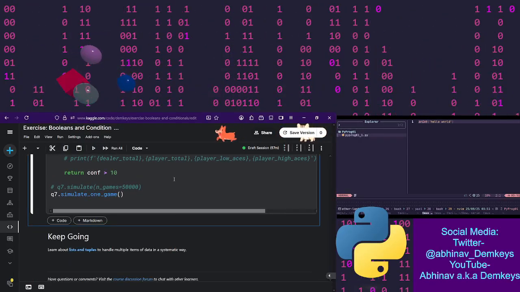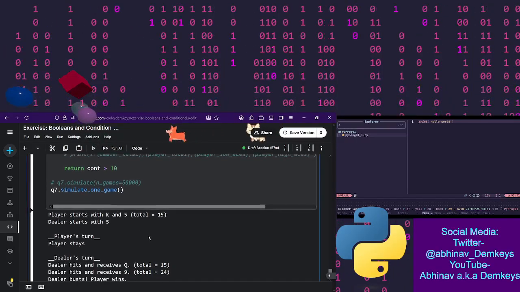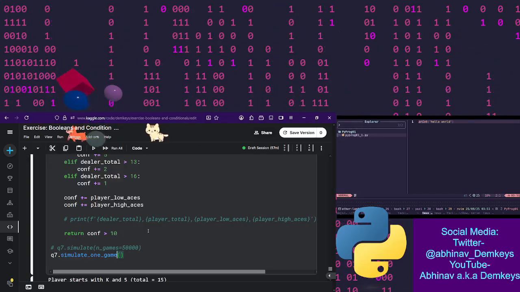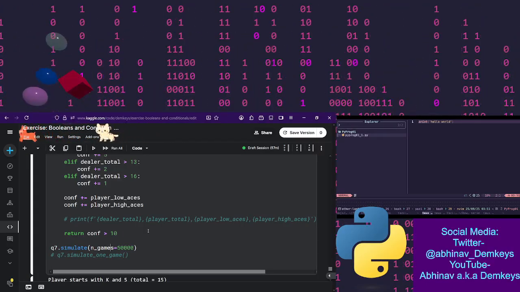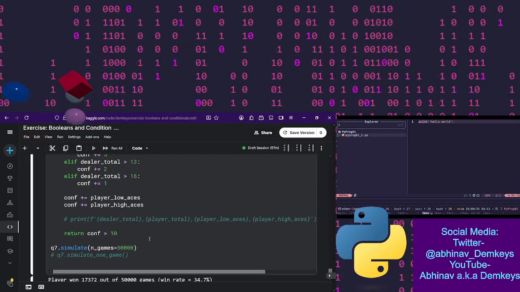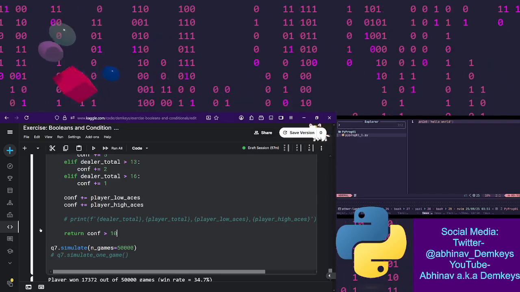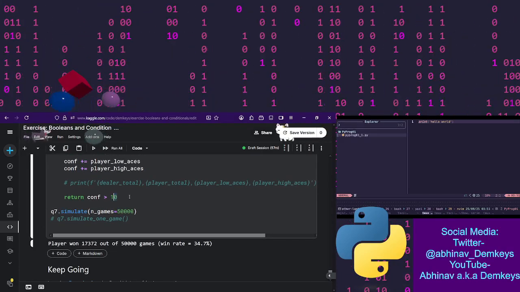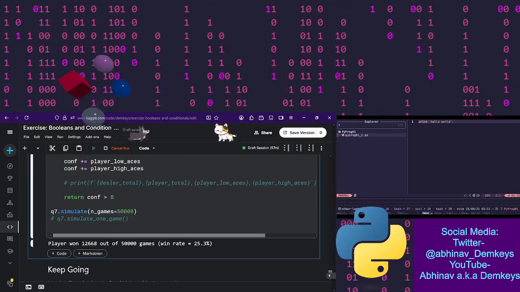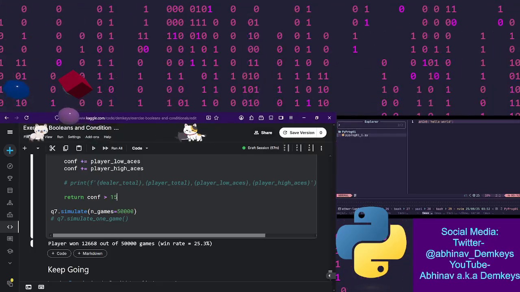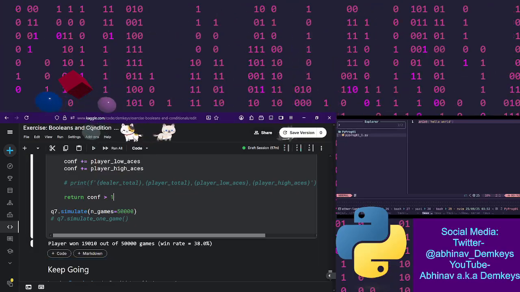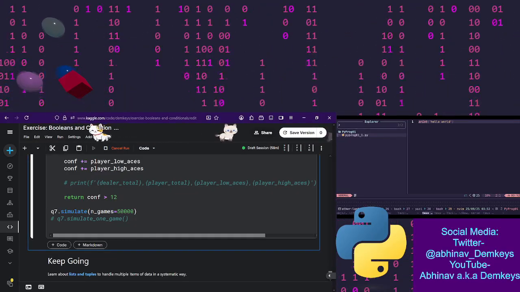All right, we didn't bust. Player wins. Okay. You know what? We're going to test this out. At this point, I might just need to tune the confidence threshold and then see if... oh, that reduced the win rate. Okay, let's reduce the confidence. That reduced it even more. Let's increase the confidence. Okay, let's take it to 12.